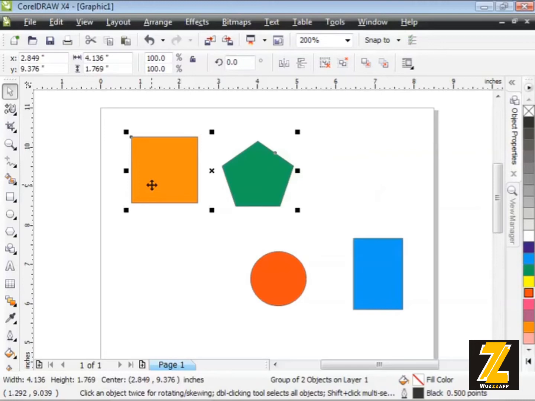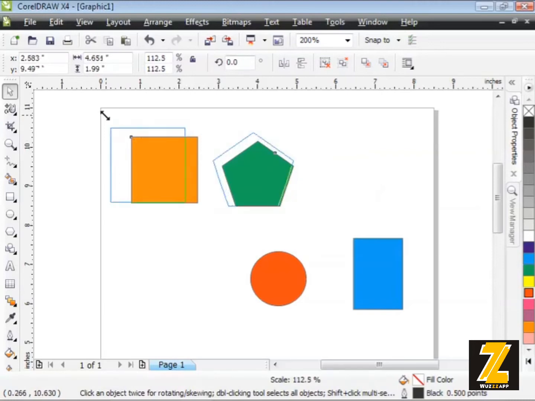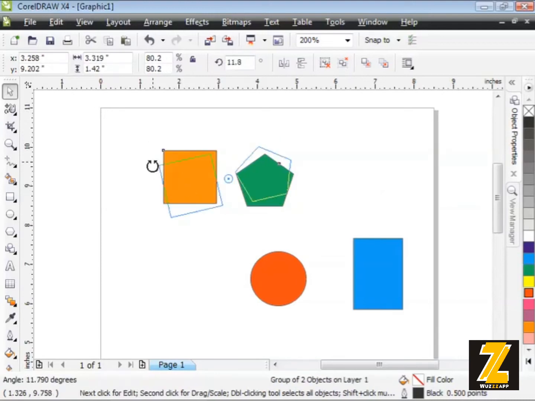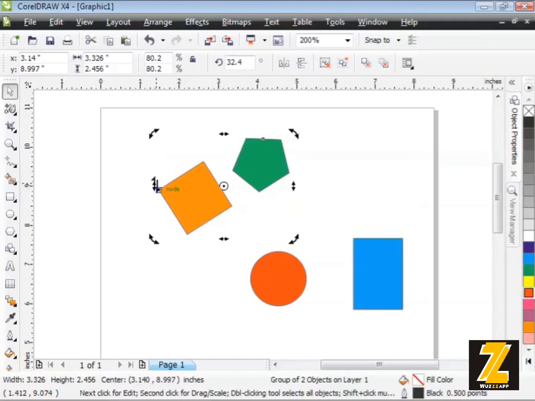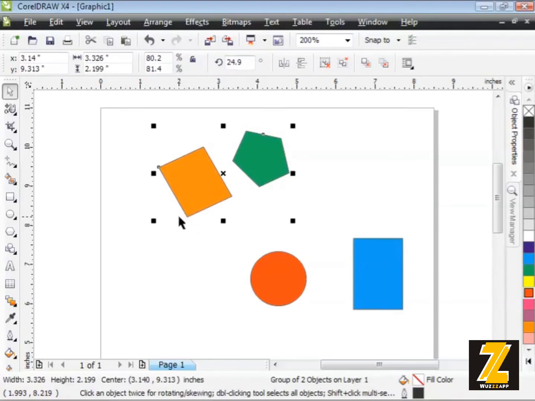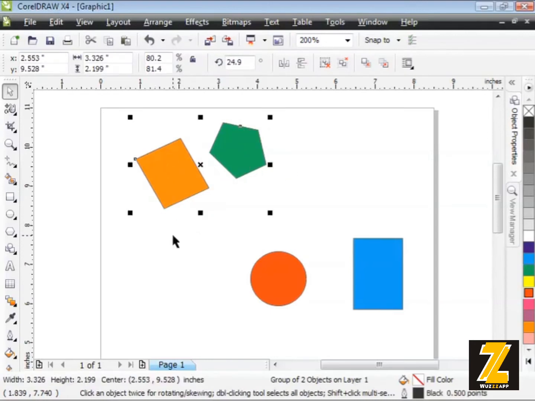And, you know, again, if I scale one, they both scale. If I click one more time to rotate one of them, they both rotate. They both skew, and so on and so on. That's really the idea here. That's really how it all works. I hope that makes sense for you. Now, what I'm going to do here is I'm just going to undo a couple of steps here. I'll just use my undo button up on my toolbar.